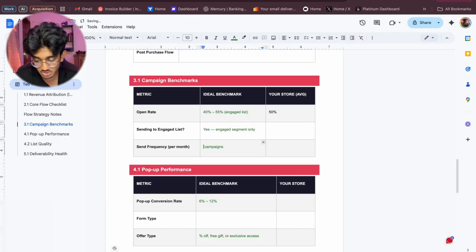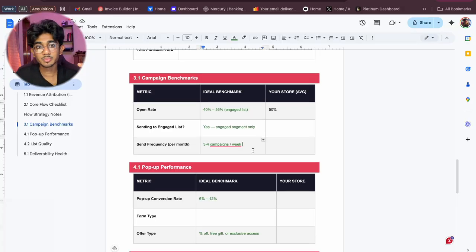So here, this should be 3 to 4 campaigns a week. That is the typical frequency that we send. And from testing campaign frequency throughout 50 plus brands that we've been working on, 3 to 4 campaigns a week is the best frequency to have a balance between open rates, engagement, and placed order rates.